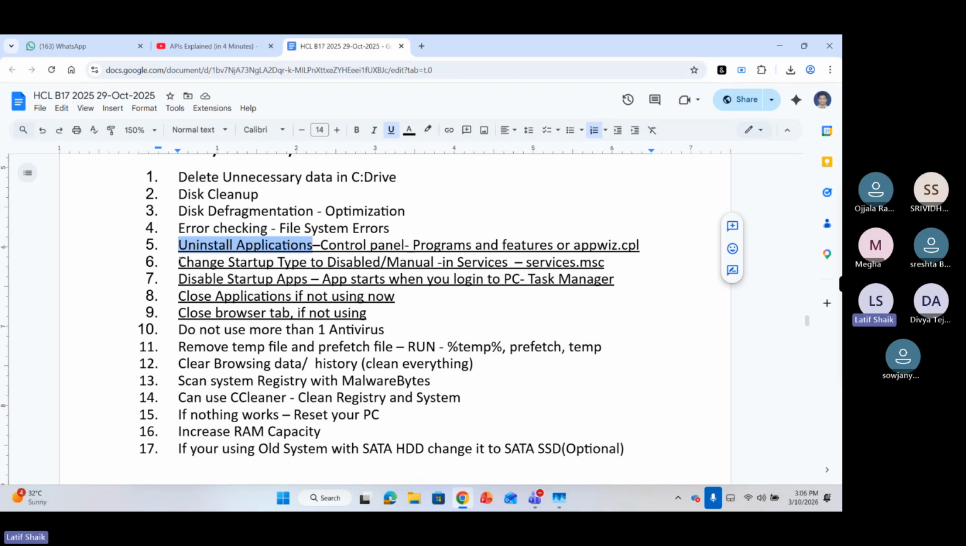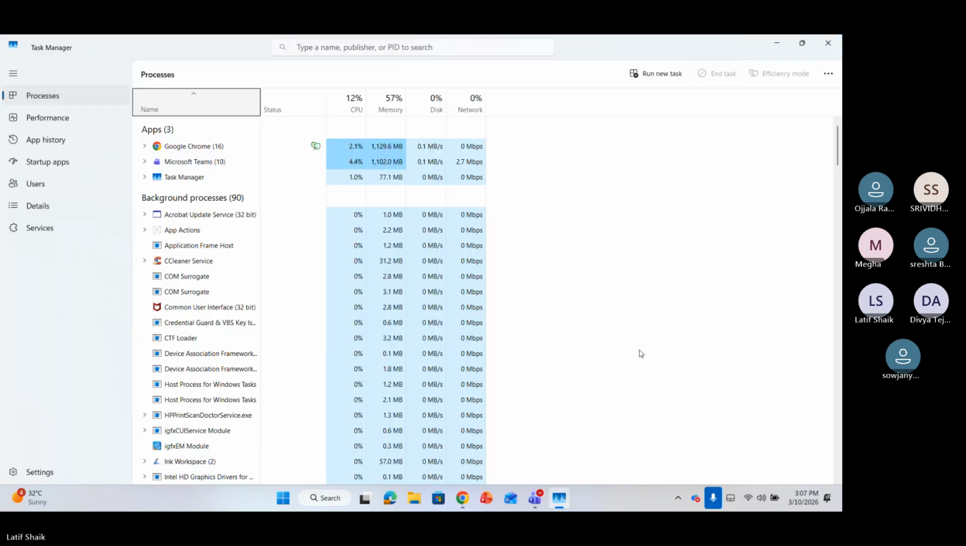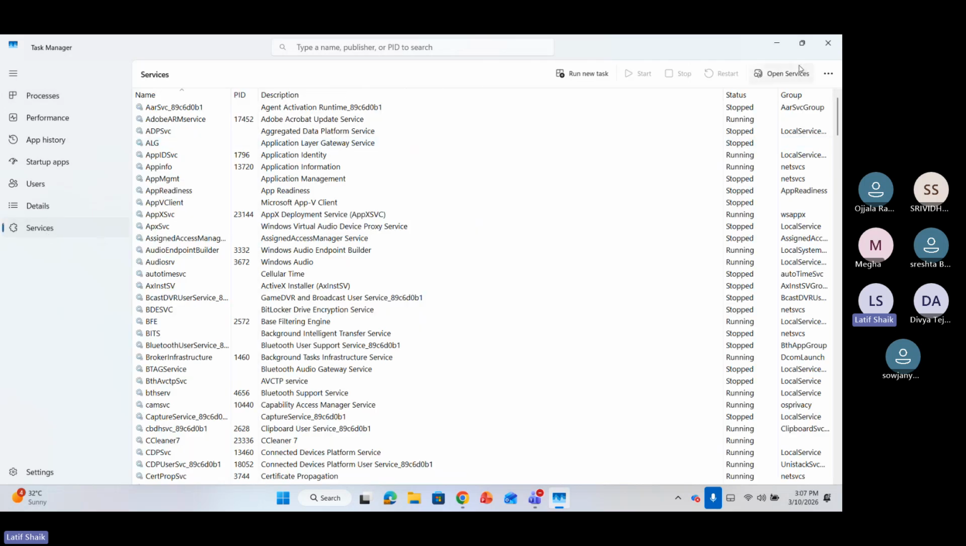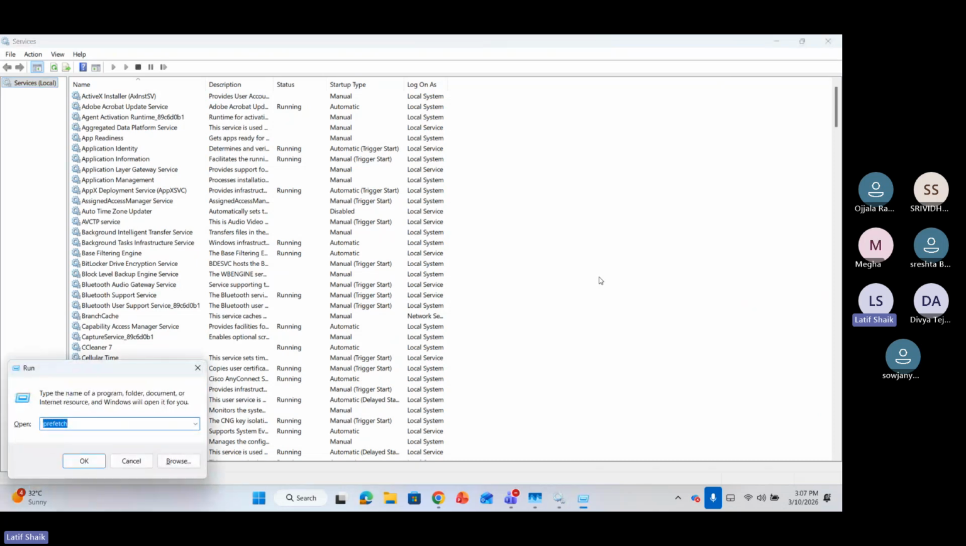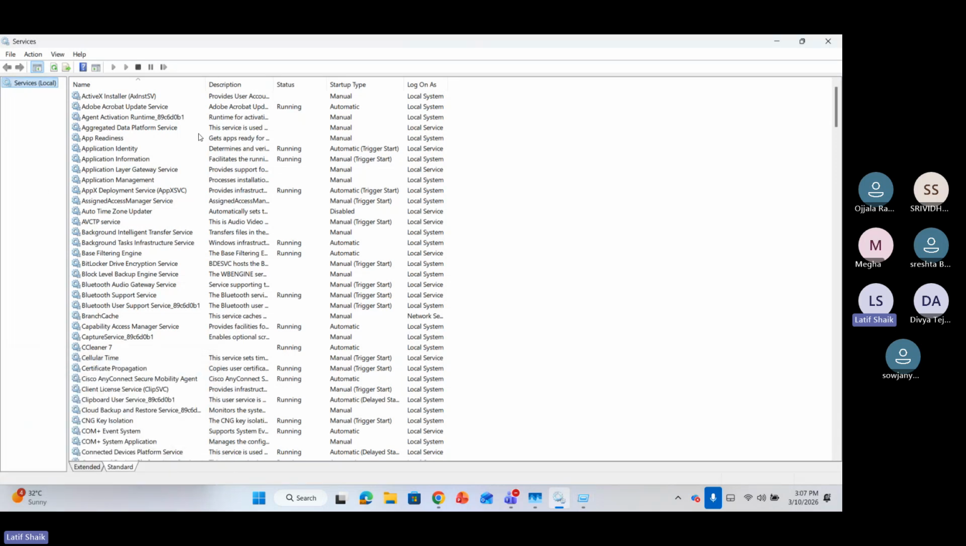Next. Change the service startup type to manual or disable. As I said, service management. Go to services, open services. You can open this one directly from Run. The command is services.msc. Click OK. Then this will open. Or you can go to Control Panel, services, open services, it will also open. Either way you can open.